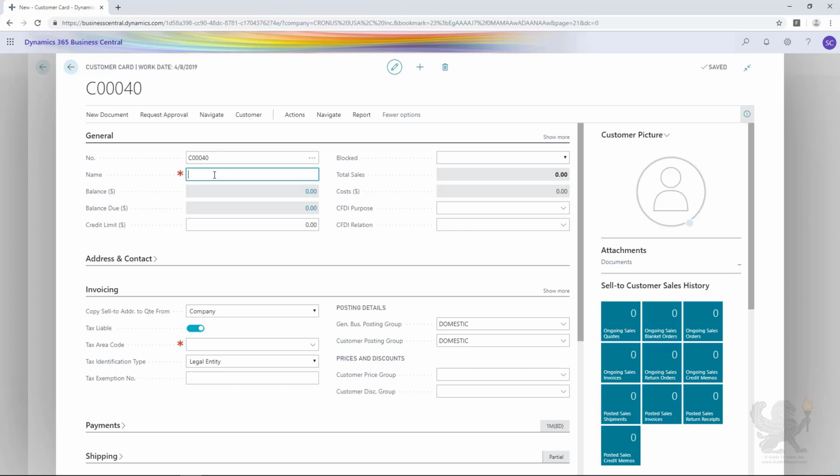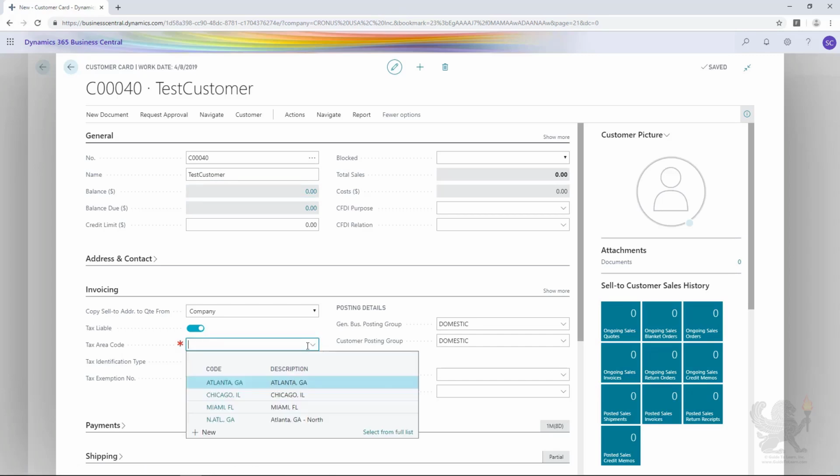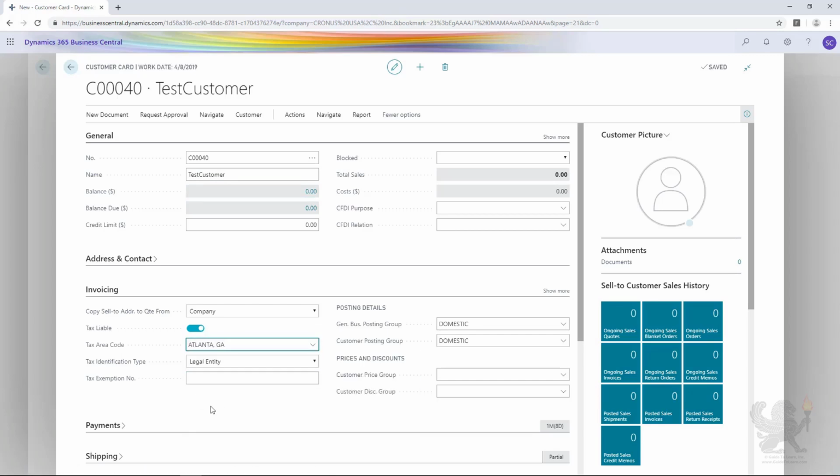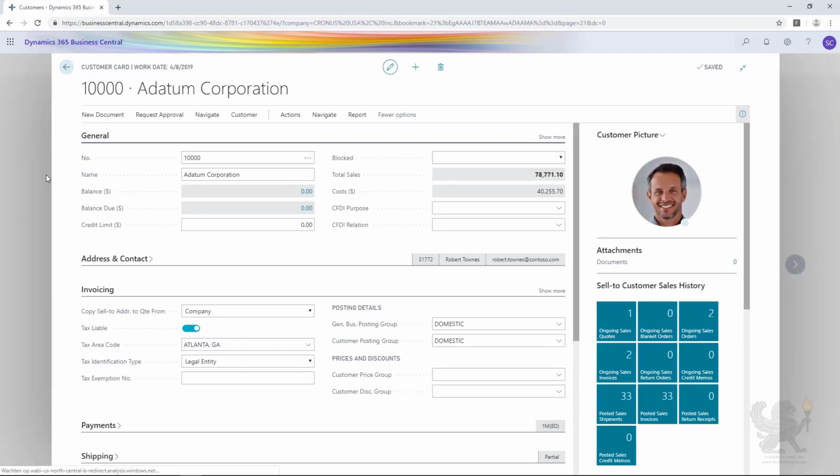So the only thing that is left for you is, of course, to fill in the name of a customer, let's say like test customer, and important fields are also marked here with an asterisk. So here maybe you need to select a certain tax area code. You see that the posting groups are all filled in, and that's because they were filled in on the customer template. So in this way we have created a new customer.